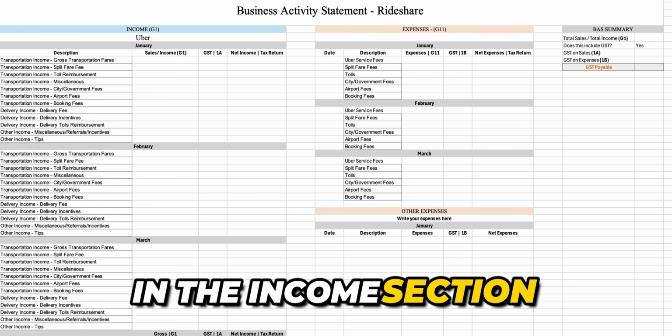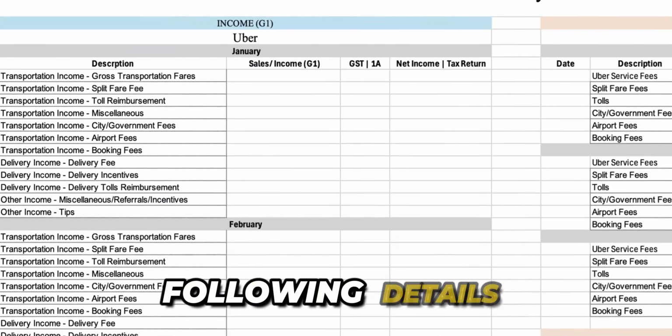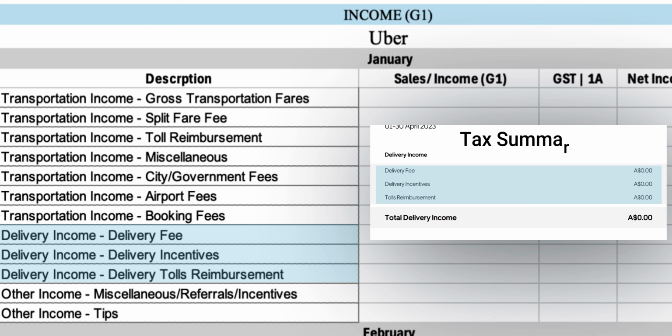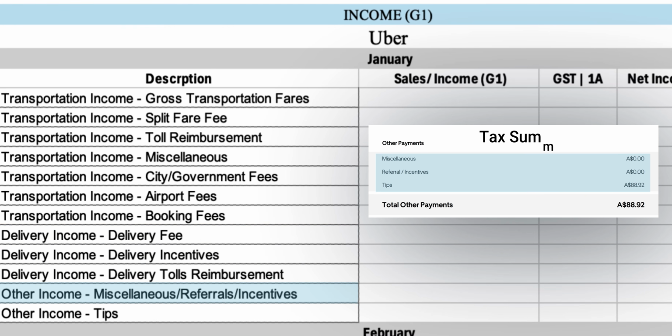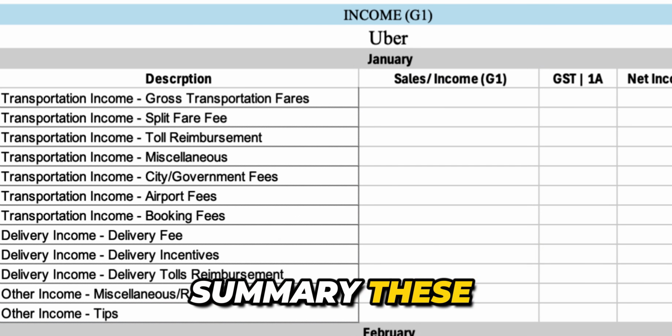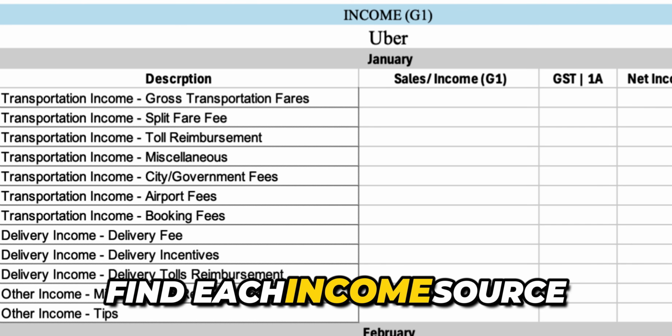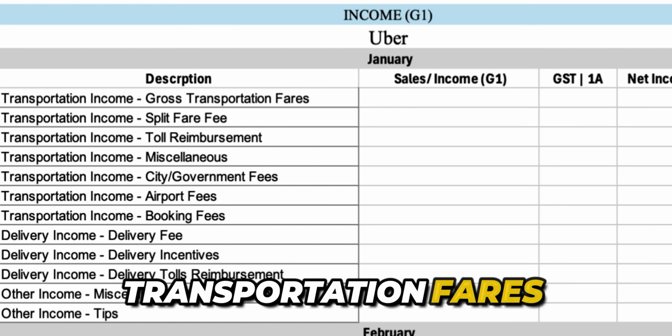In the income section, you'll need to enter the following details: gross transportation fares, split fare fee, toll reimbursement, miscellaneous, city government fees, airport fees, booking fees, delivery income if applicable, miscellaneous, referrals, incentives, other income, such as tips. In your Uber tax summary, these categories will be listed. So go ahead and open your tax summary to find each income source, like gross transportation fares or split fare fees.